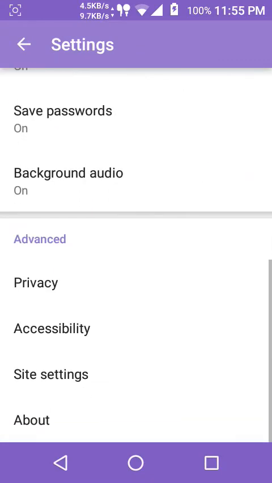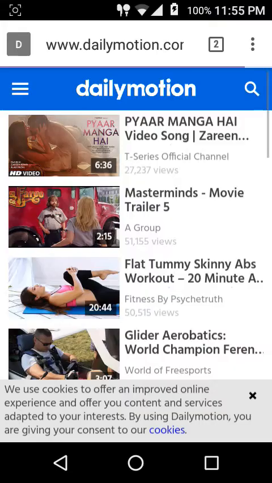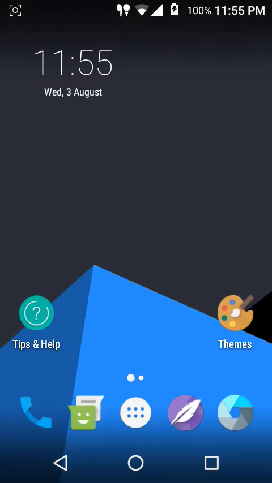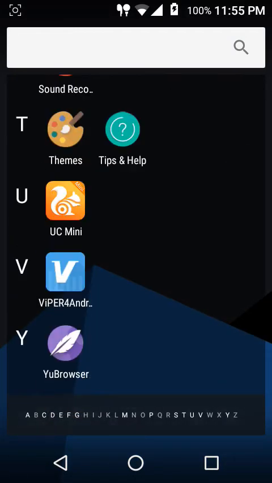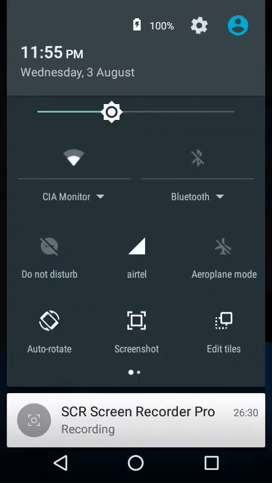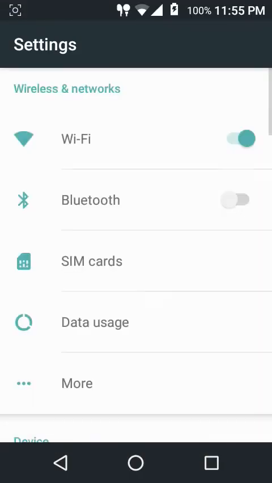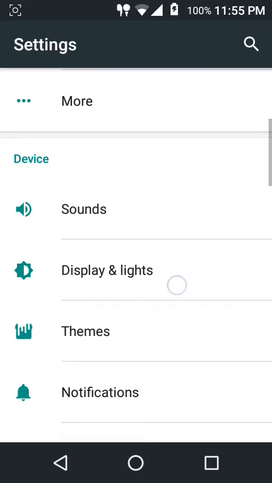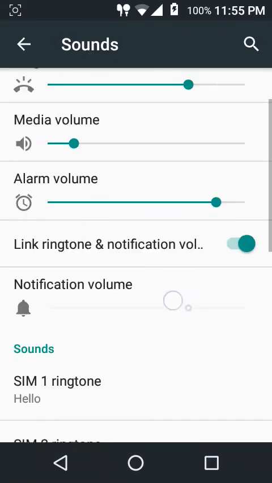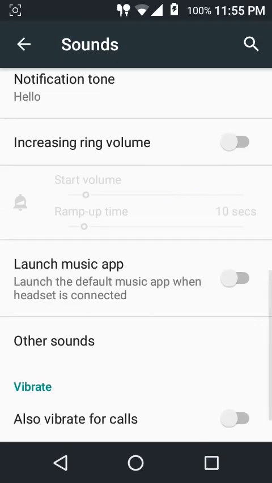I'll get into the settings menu and have a look at the other customizations which we have. So sounds, first of all, we have the increasing ringtone volume, launch the music app, dial pad tone, screen locking sounds, touch sounds, volume adjustment sounds, and the charging sounds too, vibration, notification sound. You can configure all of that stuff.